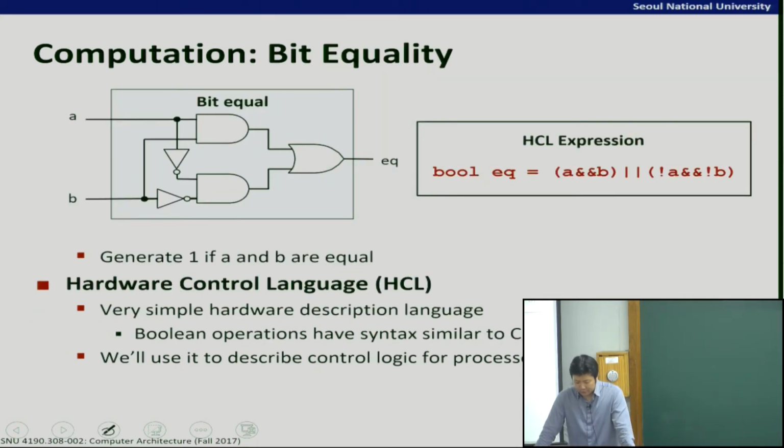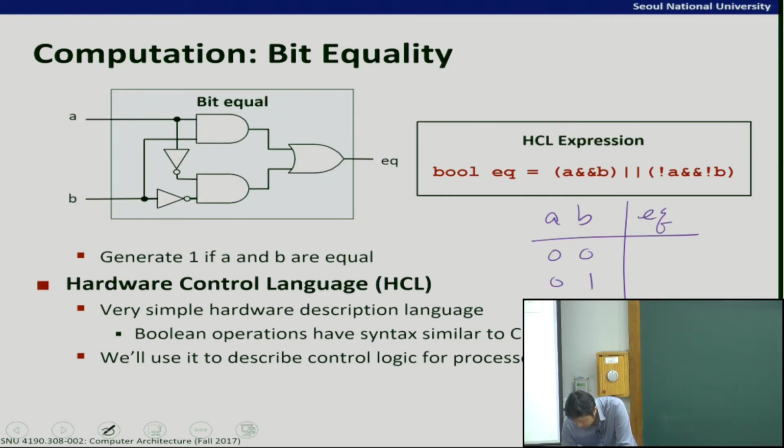Let's take a look at a few examples of how we can implement some interesting components using combinational logic. The first one we want to look at is bit equality. Bit equality takes 2 bits as input, A and B, and generates EQ as output. It generates the output 1 if and only if both A and B are equal. If you write the truth table for this function, with columns A, B, EQ, there will be 4 different combinations: 0 0, 0 1, 1 0, 1 1.